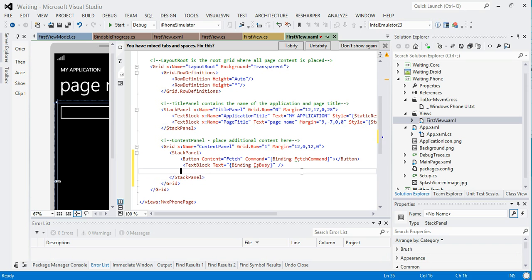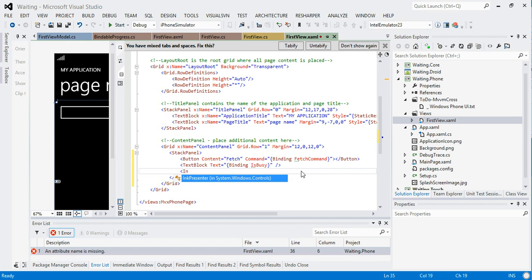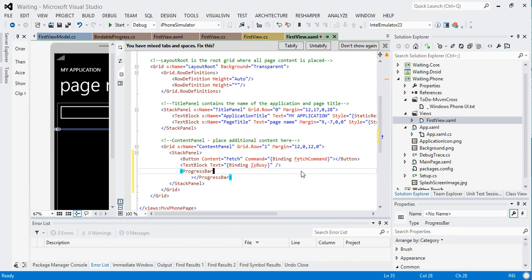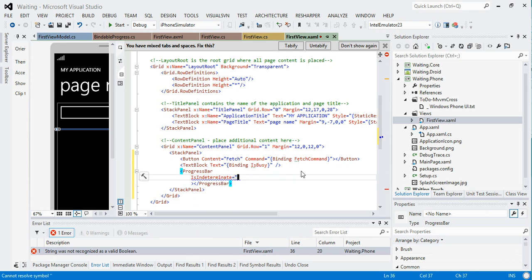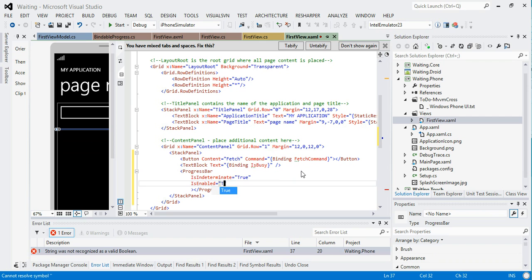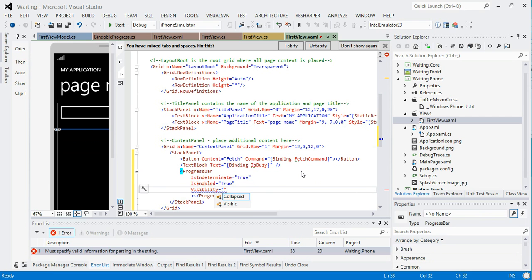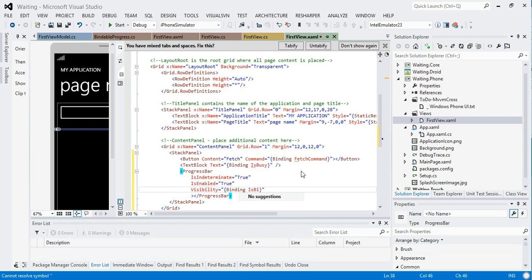And so to do that in Windows, the easy way to do it is to do a progress bar. If you do a progress bar, this has got an is indeterminate on it, equals true, I think you may also need to set is enabled on it to true. And then when you've done that, you can actually just bind the visibility, and so we'll bind that to is busy.